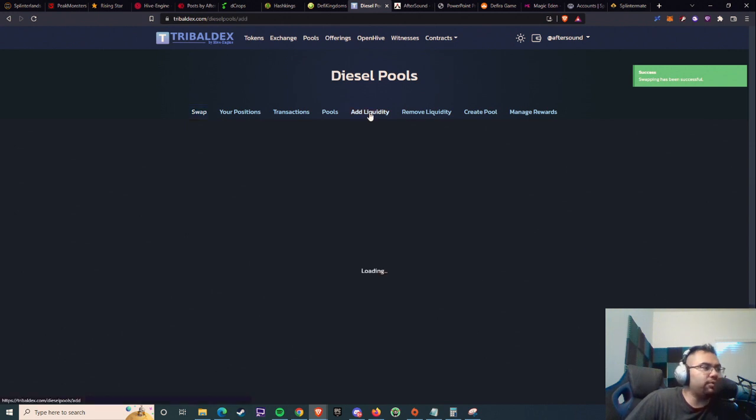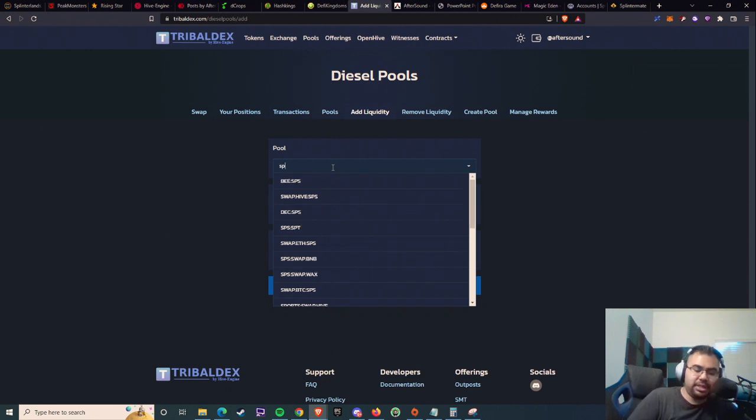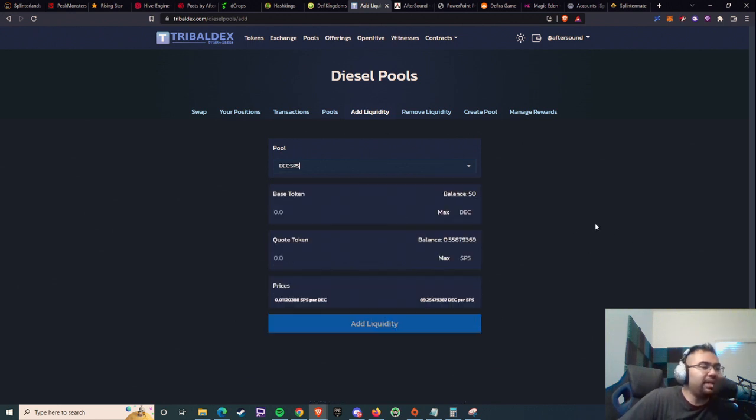So I go over to add liquidity, and this is where you can choose your pool. Let me type in SPS and you can see all of the different pools that are available for SPS. There's a ton of them, but I am focused on the DEC SPS one. Now, here's the thing. There's two buttons where you can click max. This first is your base token, that's going to be DEC, and then the quote token is SPS. Depending on which one you have more of, if you were to max that out, you will not be able to add liquidity because it will say that you don't have enough of the other token. For example, if I hit max on DEC, the add liquidity button is grayed out.